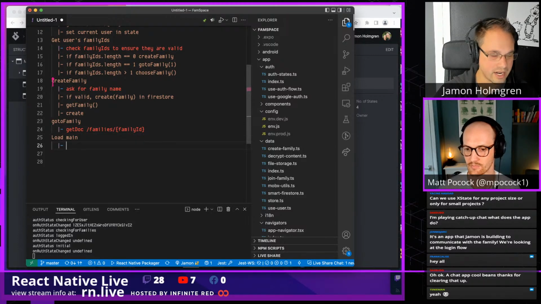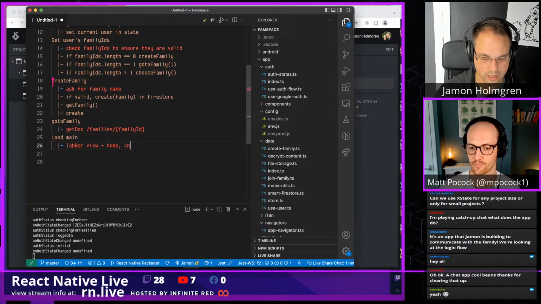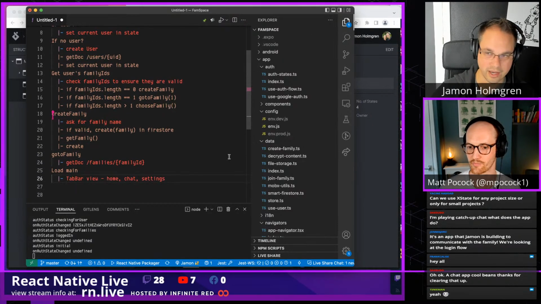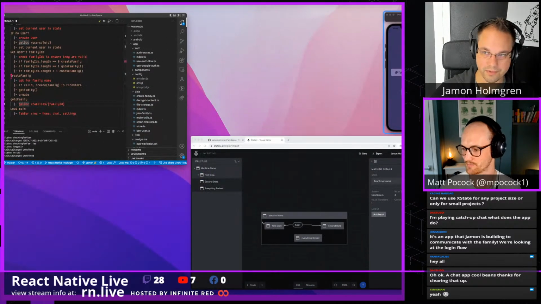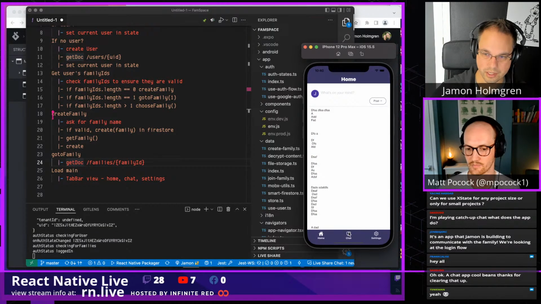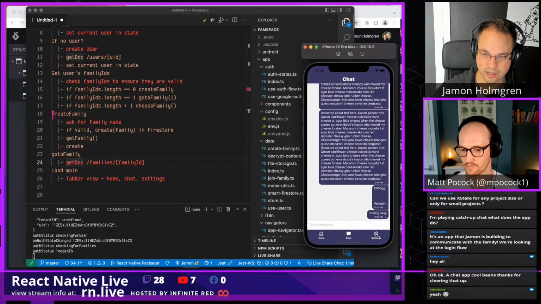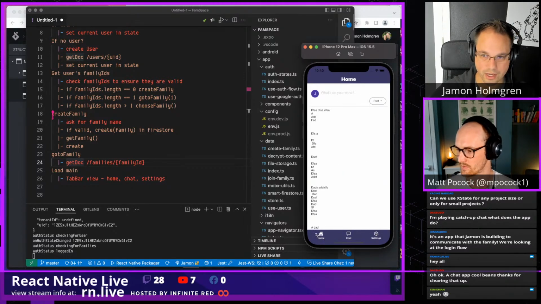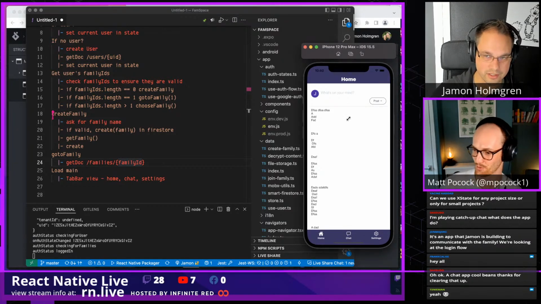Load main navigation, basically, which is going to be a tab bar view, which has a feed, which is like a social feed or news, or it's home, I guess is what I call it. It's like news, chat, and settings so far. I'm going to be adding a bunch more stuff there, but that's what we have right now. Okay, sounds good. I'll go ahead and pull that up so people can see it. Loading it up, and here you go. So there's chat, there's settings, there's home. This is all work in progress, but this is the end state here.